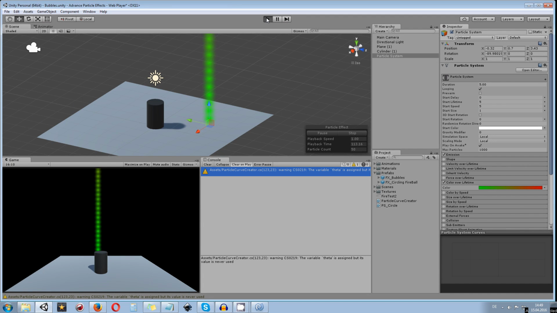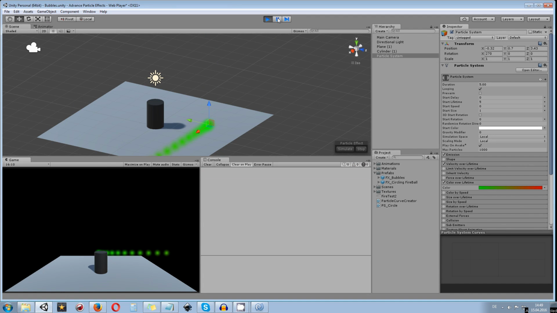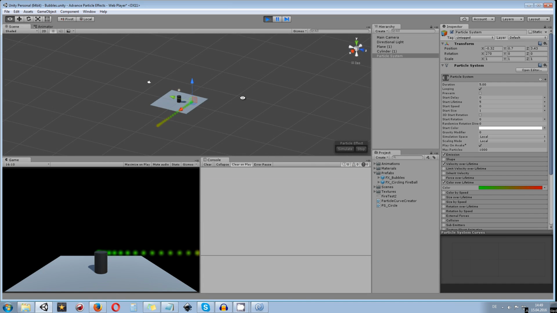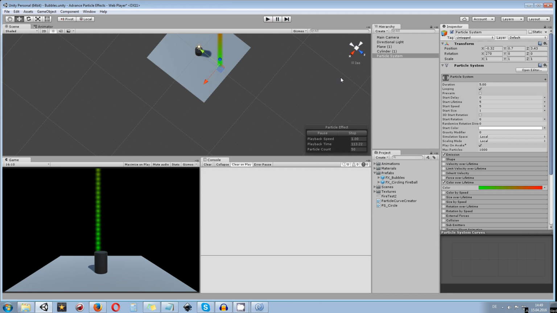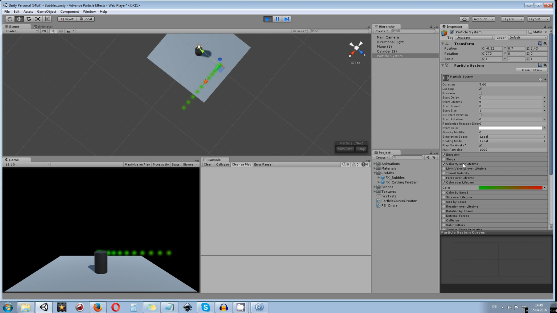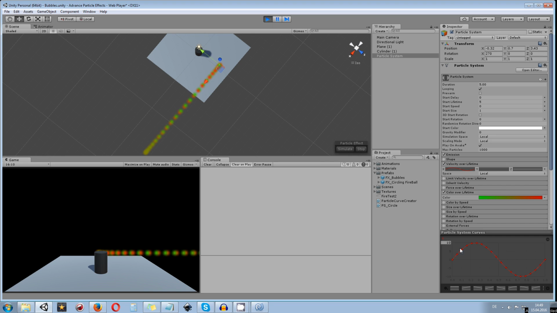Okay, so I press play right now, and now you can see just the line, but you can see the particles are going up and down, up and down. And of course I'm going to show you the velocity over lifetime. As you can see, it already activated itself, and there we go. There is our sine wave. That's what we want on the x-axis. So we also want to do the same with the y-axis.